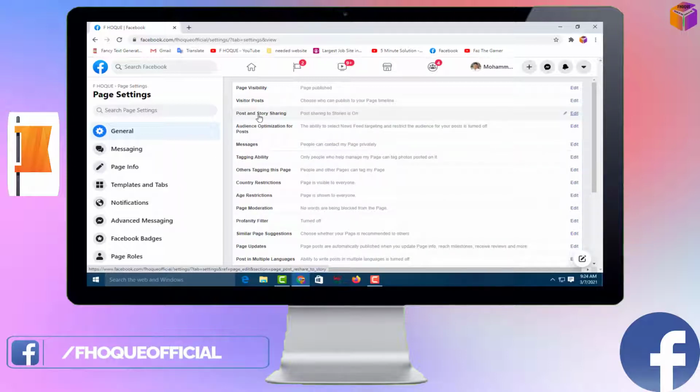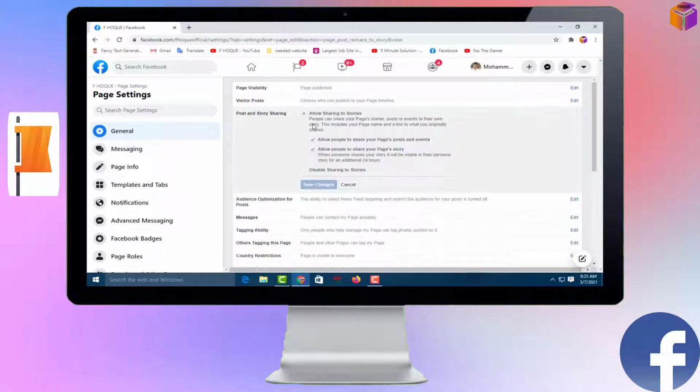After that, here is post and story sharing, right? So click here, my friends, edit. Friends, here if you click on allow, that means the followers can share your post. I want my followers to share my post. That's why I select allow and I give the check mark here also. Then I click save changes, right? If you want to disable it, then you have to select disable. Then you have to click on save changes.